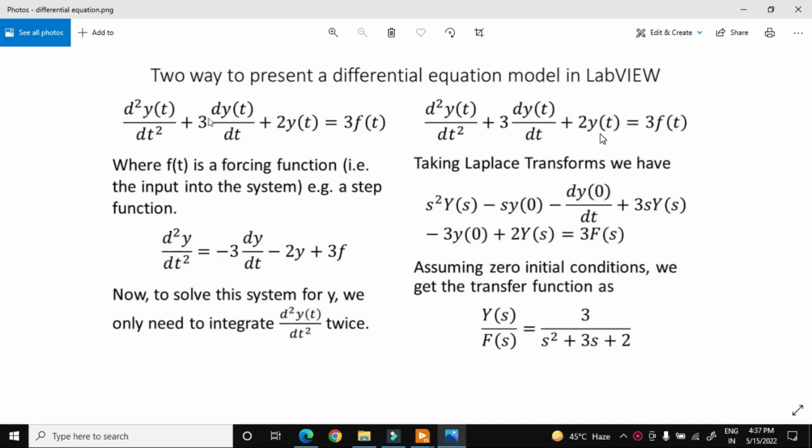Hello friends, today we discuss how to present a differential equation model in LabVIEW. For that purpose, I have a second order differential function. As you see, d square y of t divided by dt square. Here y is a function which depends on time, let's say t is the time, plus 3 dy of t divided by dt plus 2y of t is equal to 3f of t.